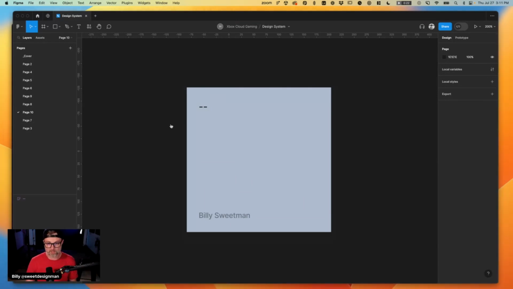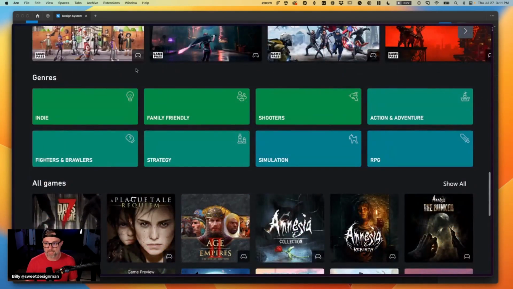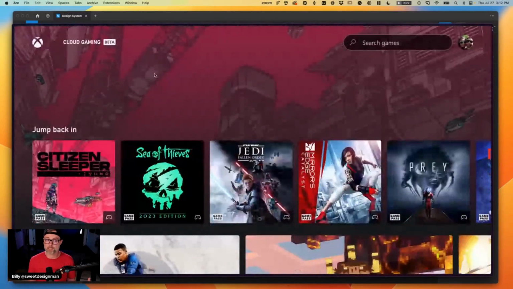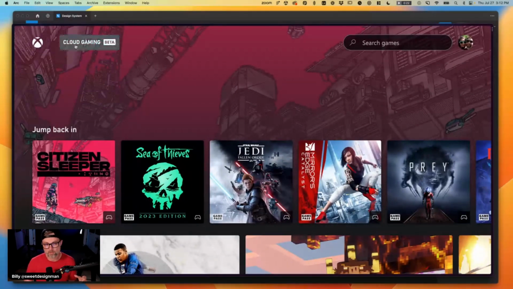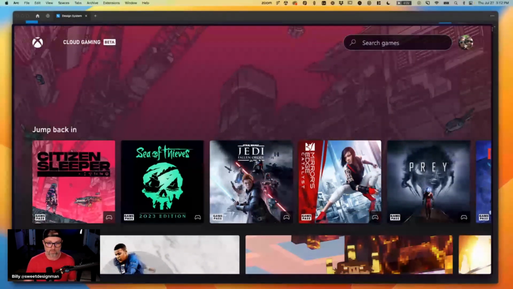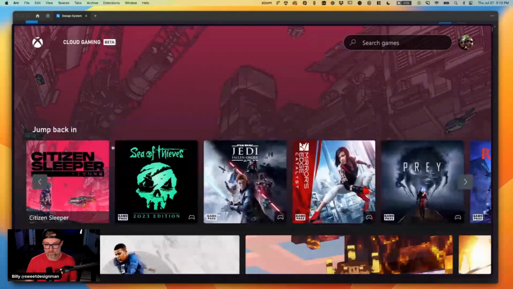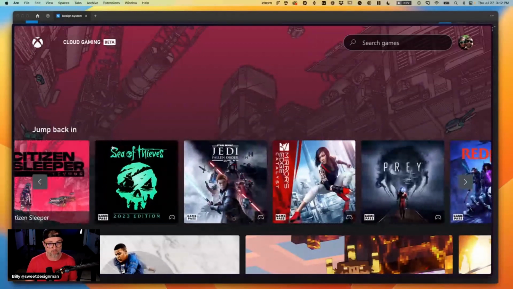I'm going to just dive in and start taking a look at our components here. So this is the Xbox Cloud Gaming beta website. Right at the top, I can see there's a couple of key components. We've got a sort of hover button here. I think this is a button, maybe it's something else. We've got an input field here. We've got an avatar here. We've got some cards that have animations, things like that. You can see we even have a scroller here. So we're going to go ahead and start capturing these.